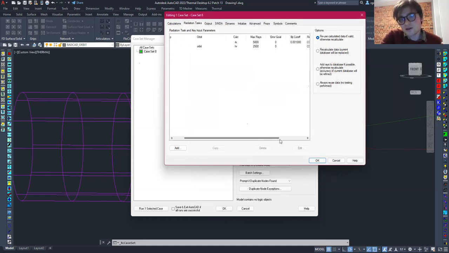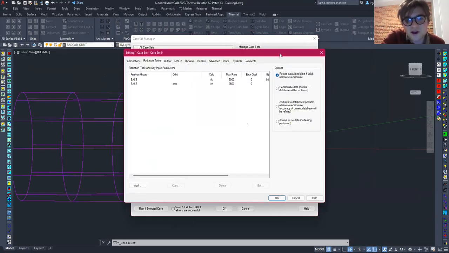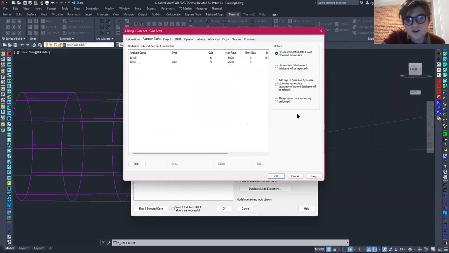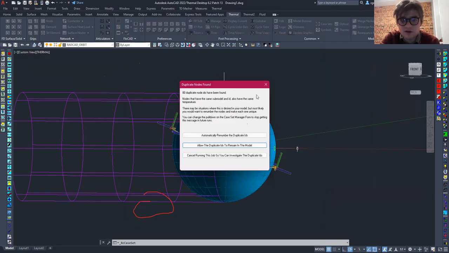And now you can hit OK. Actually, wait. No, I think that's fine. If you wanted to go back to that screen, you can hit edit. But I think everything else is fine. If you go to output, everything else should be normal. So yeah, go ahead and hit OK. And now all you have to do is press run one selected case at the bottom there. And that will actually run your simulation.